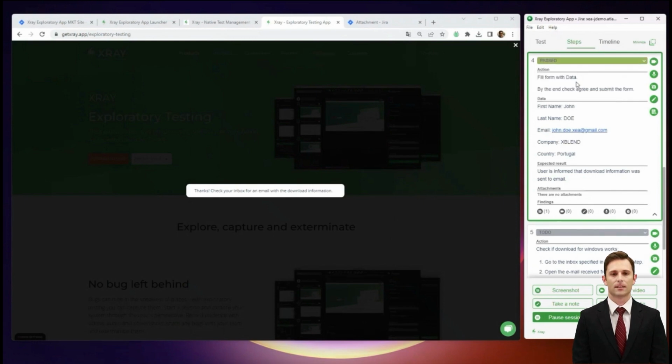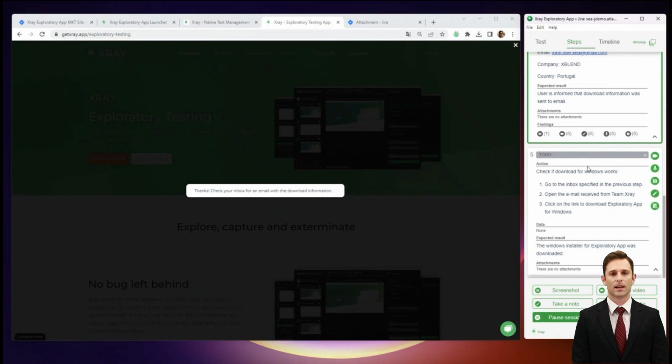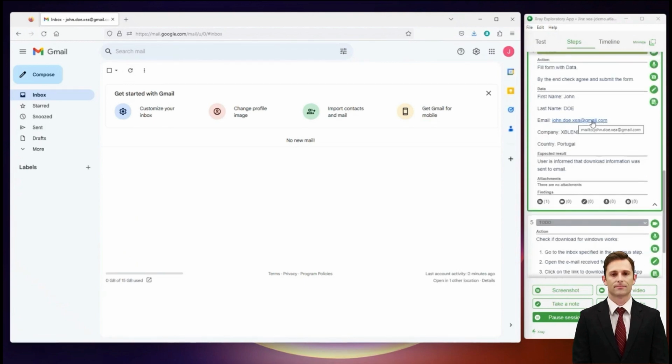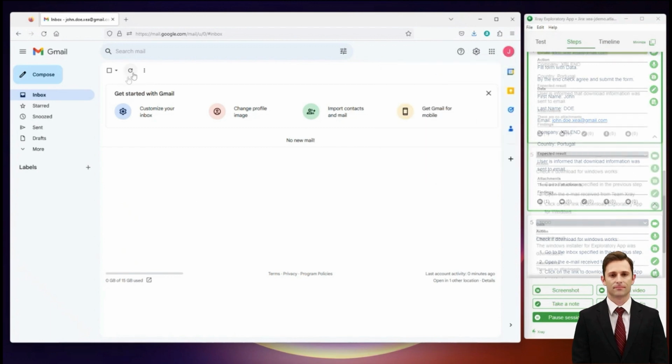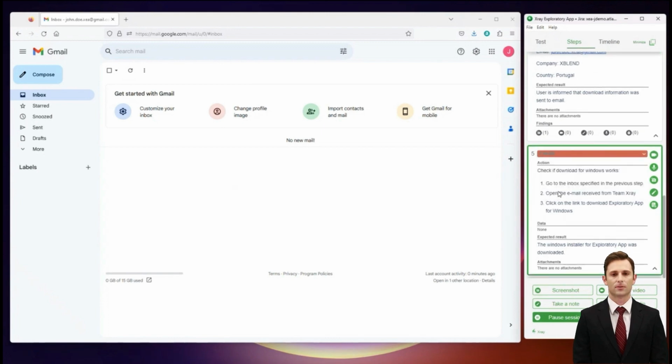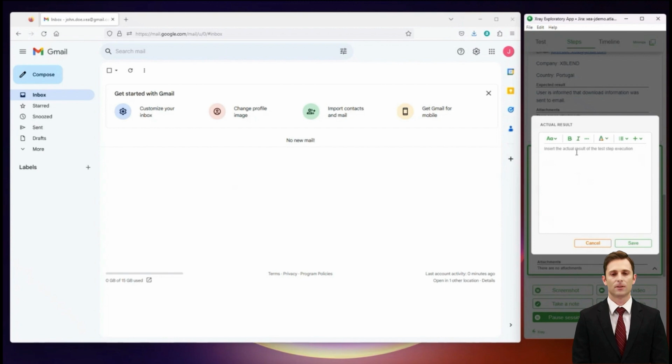Let's go for the last step, to check if the download for Windows works. Thus, I go to the inbox specified in the previous step. So I'm going to open the respective mailbox and refresh it. Let's see if the email arrives in time. In the meantime, there is no sign of email. Well, it sounds like there is no email. Therefore, I'm going to mark this test step as failed and say here in the actual result that no mail was received.